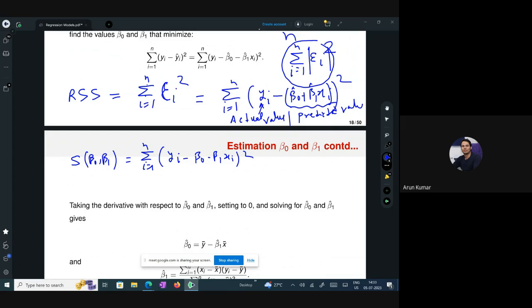Then, you know that in calculus, if you have to maximize or minimize, you have to find the point where the function takes its maximum or minimum value. The simple approach is to calculate the critical point by taking the derivative and putting it equal to 0, and then calculating the second derivative to check whether it is negative or positive. If it is negative, this is the maximum, and if it is positive, this is the minimum. So you calculate del S by del beta 0.